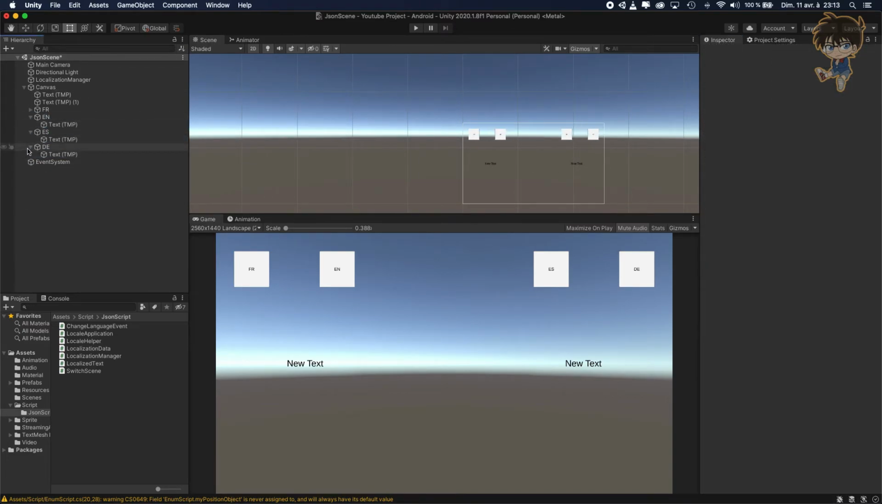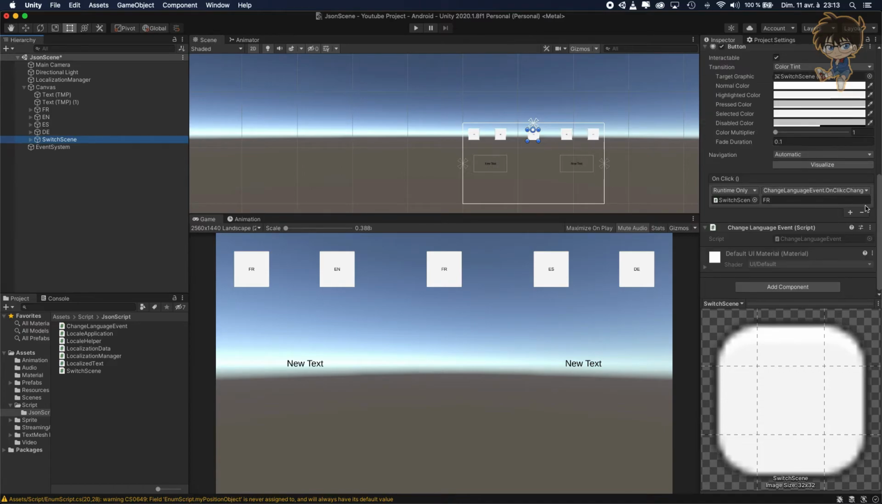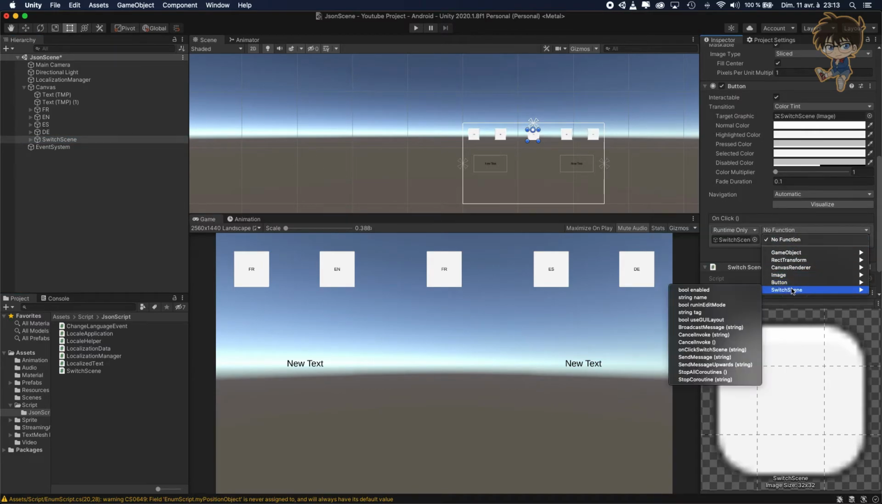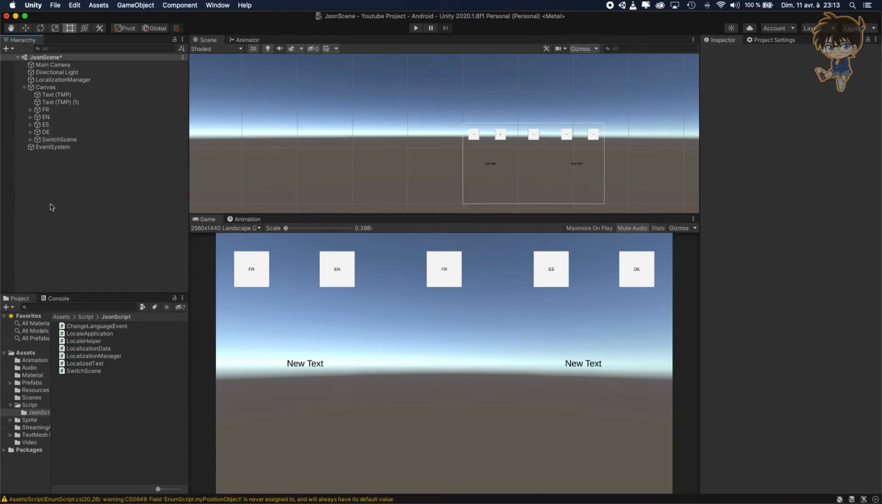And we need to add one last button, and this last button should be switch scene. So let's call this one switch scene. And instead of calling this script, we can remove the script. We want to call the script switch scene. Let's drag and drop it here. Okay, add the event, drag and drop here, switch scene, and we want to call onClick switch scene. So let's save our scene.